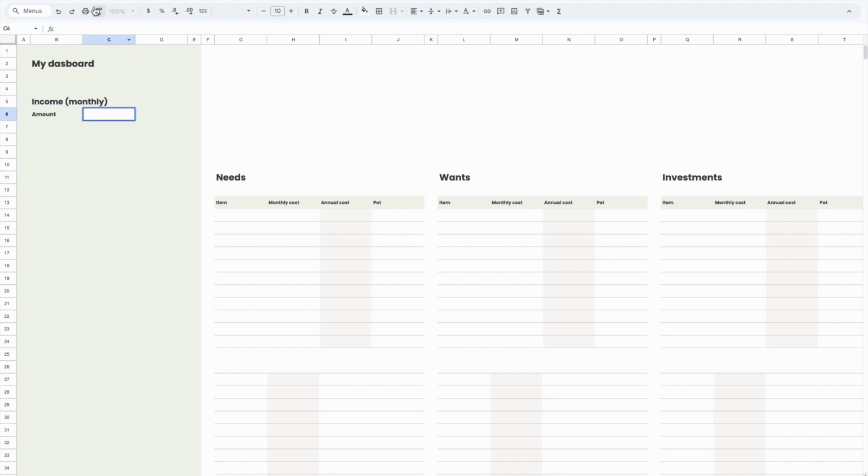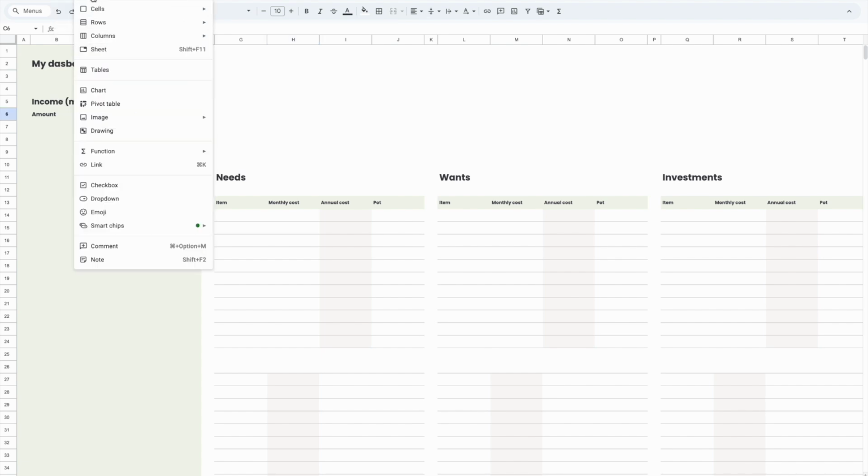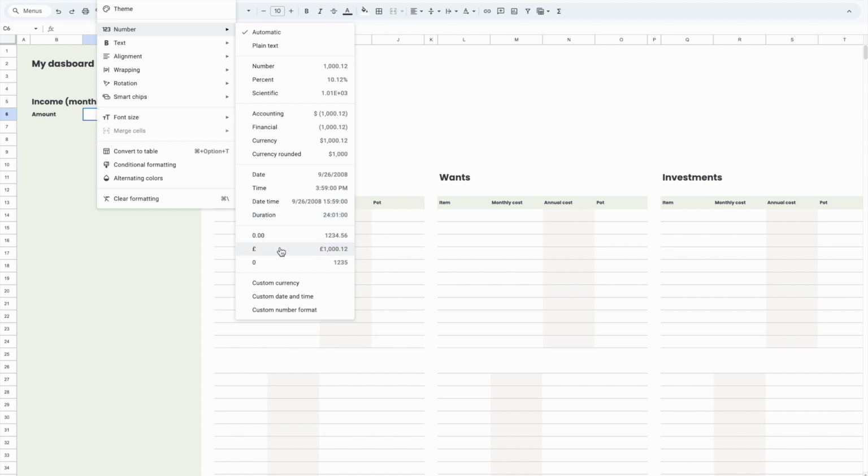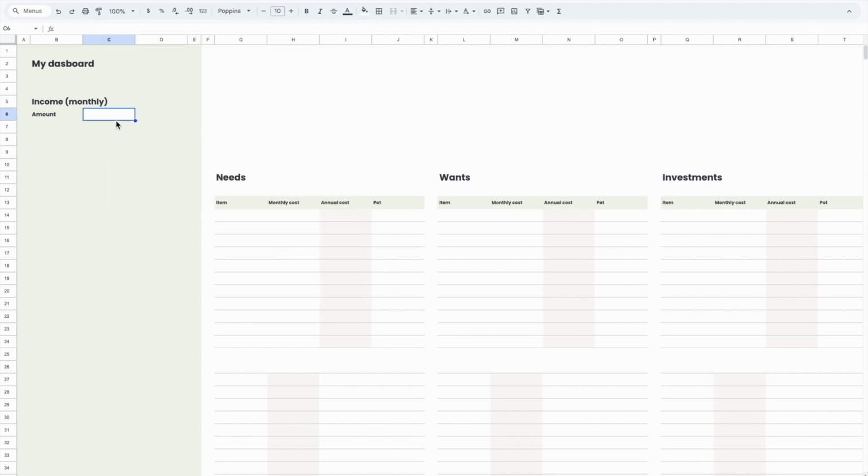You can actually change the currency by going up to the top, clicking format, and then going to number, and then picking the currency. I'm in the UK, so I'm going to pick pounds. So whenever you enter an amount, it will turn it into your own currency. Just going to copy this, and now we're going to enter the income split. So I'm going to start by giving this a little title.